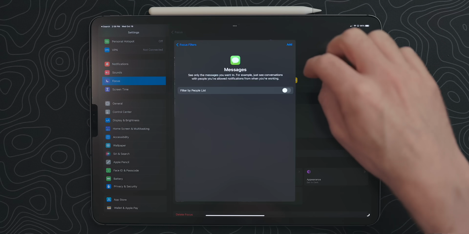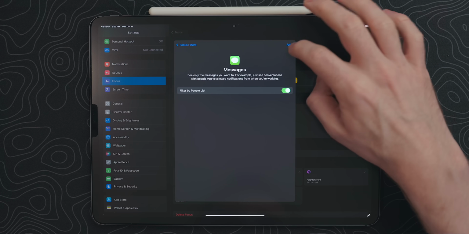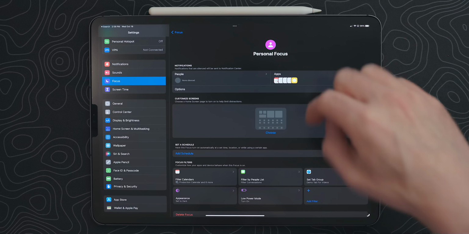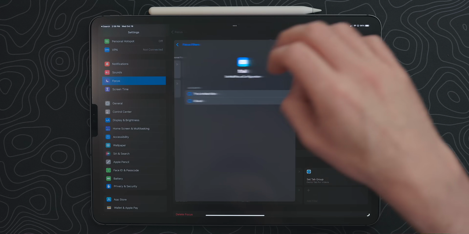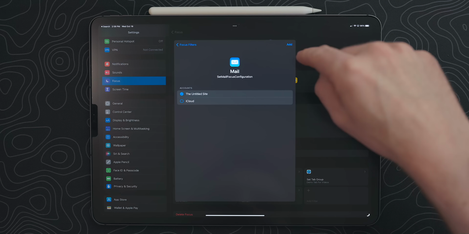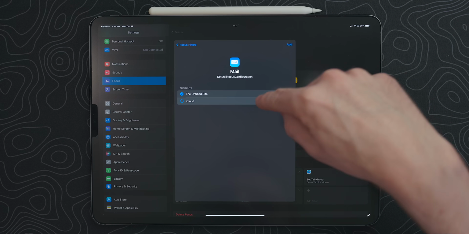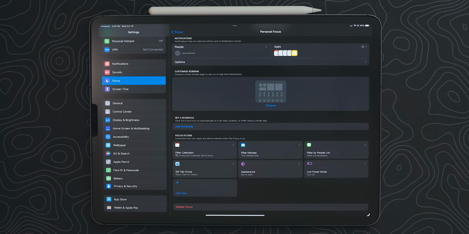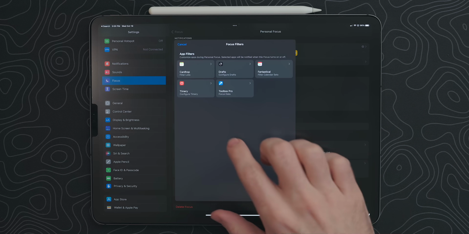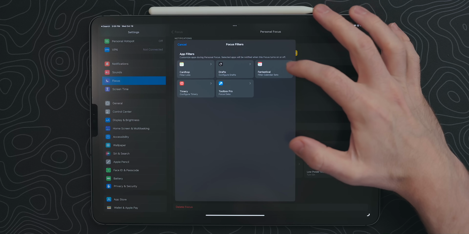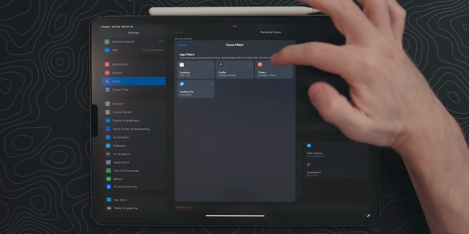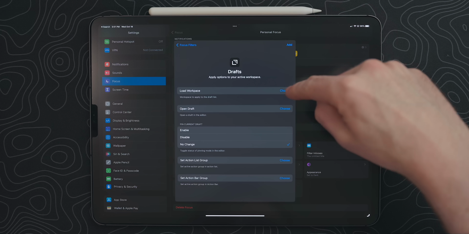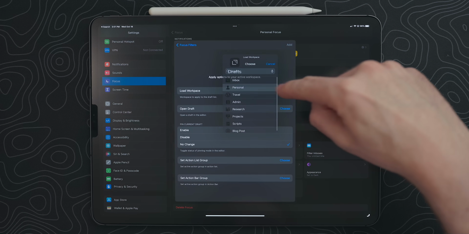Messages will allow you to filter out threads from contacts that aren't allowed to send you messages in that focus, though any favorited threads will still be available. Mail allows you to turn off certain accounts. Again, if you have a weekend focus, you could do this to turn off your work email. Third parties will be able to make focus filters. For example, Fantastical already allows you to pick from calendar sets to display. Drafts lets you preload workspaces and action lists. It even lets you pin certain drafts.